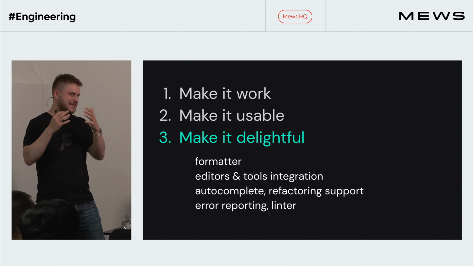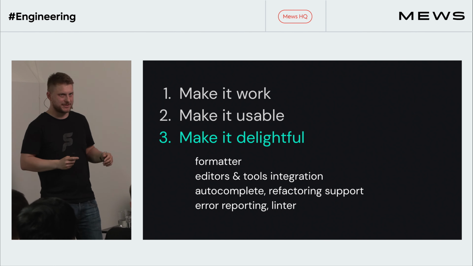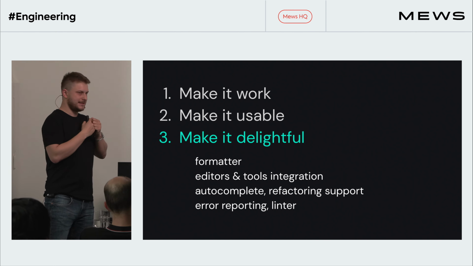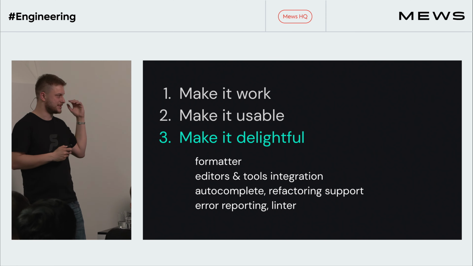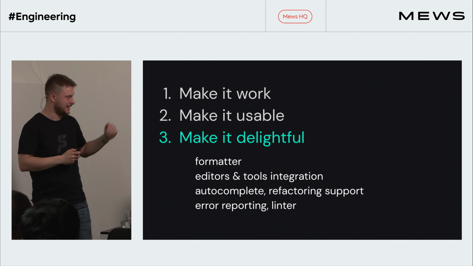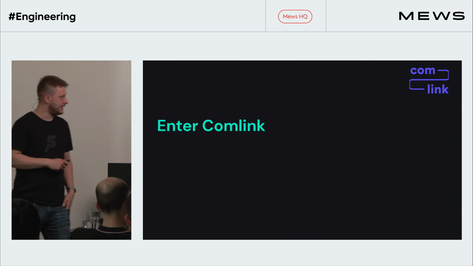And I would say that's the broad category, because with tooling there can be much more stuff, like formatting, editors, tooling integration, auto-completing, like I mentioned.